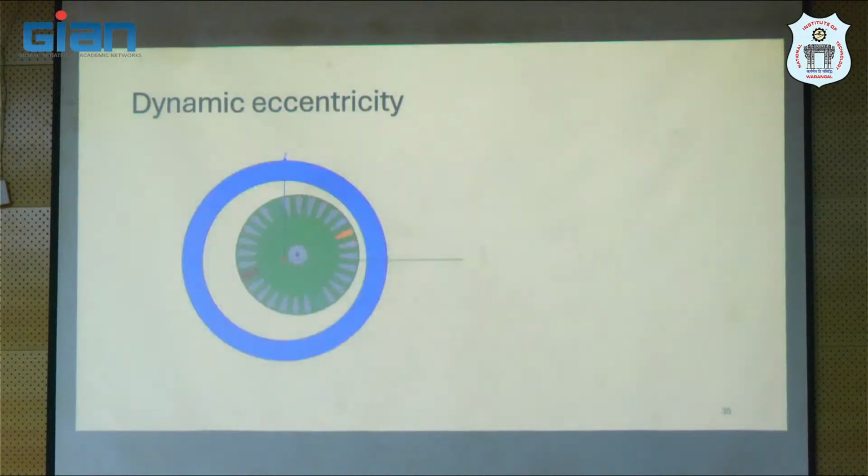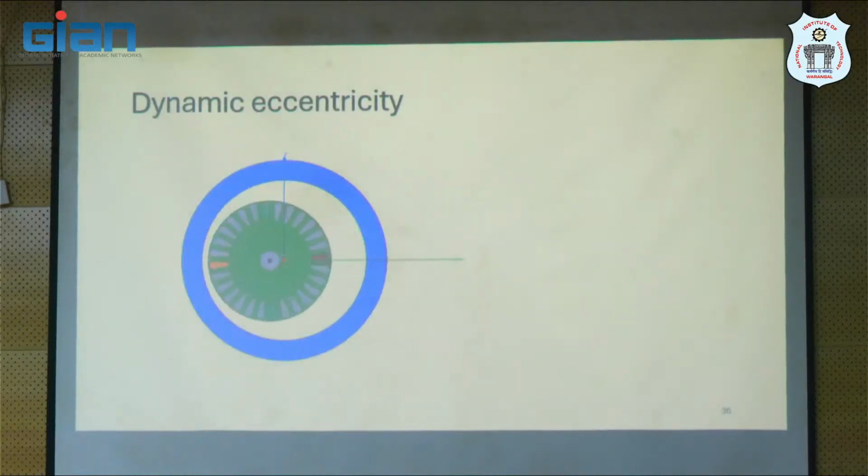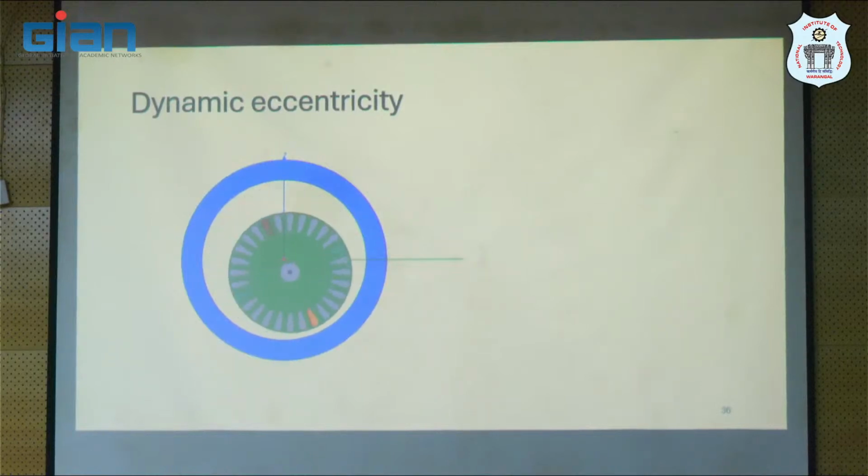So what does that mean? Your dynamic eccentricity will look like this, right? Your motor is rotating about stator center, not about rotor center.